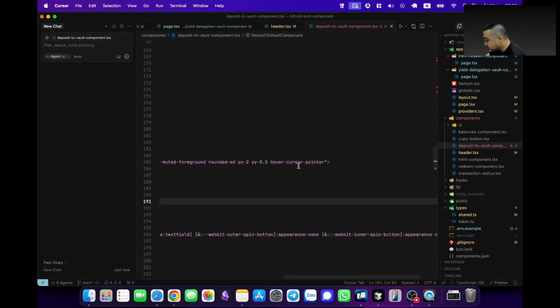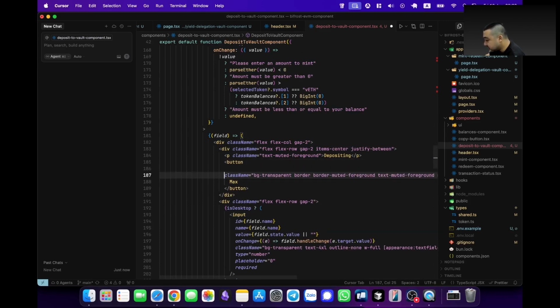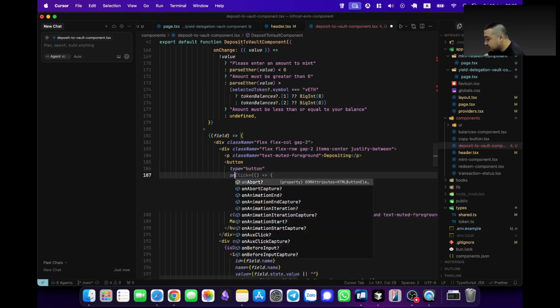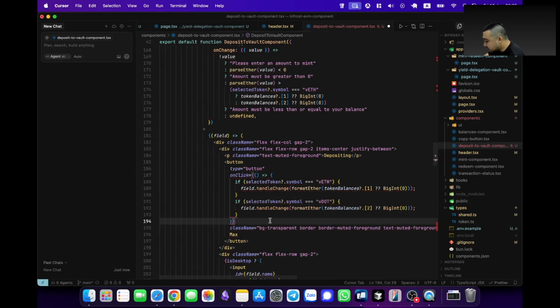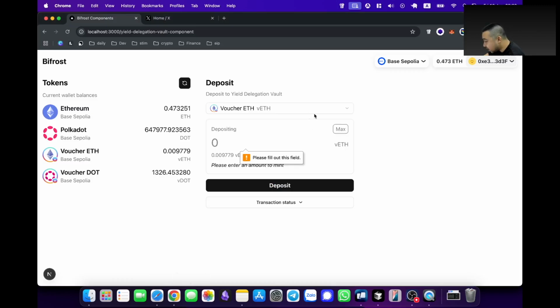Let's see. It's not handling that one. Okay, so let's just do this one quickly. So type button, right? And it's going to be on click, and you're going to need to change the handle. So you get something like this. Okay, there you go. Format ether works. Alright, so let's go back. So if I do something, yeah, there you go.